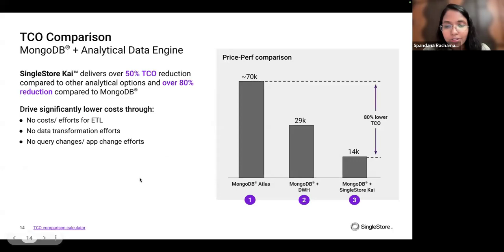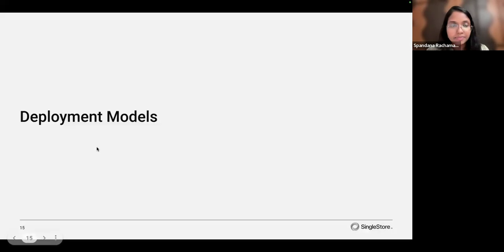And as a result of increasing the compute and the size of MongoDB, you would also have to spend a lot. And it's not just about the compute resources that you would be spending your money on, but also the infrastructure required for the ETL, as well as additional manpower that's required for doing the data engineering tasks. With SingleStore Kai, you don't have a need for an ETL or a data transformation. That's why you have a lot of savings even there as well.